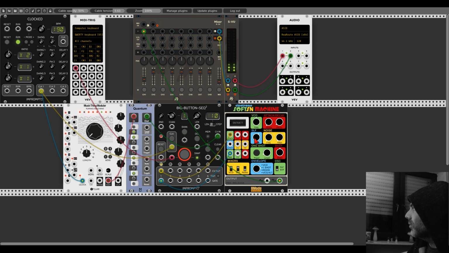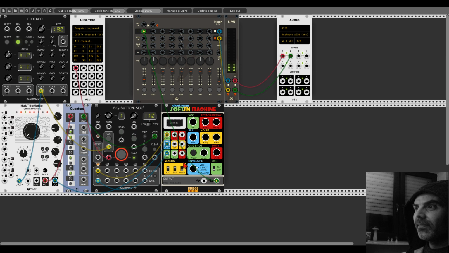Let's use volts to modulate the volt per octave of the super low frequency oscillator. This is crazy. Yeah, it's a nice oscillator, really unpredictable.